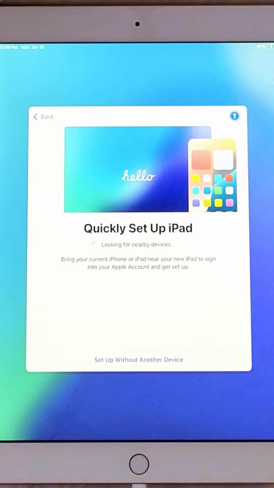I recommend you watch the video on creating backups for your iPads and iPhones. I'll link to that again in the description down below. So if this ever happens to you again, you'll be protected. All your sensitive data will be there.